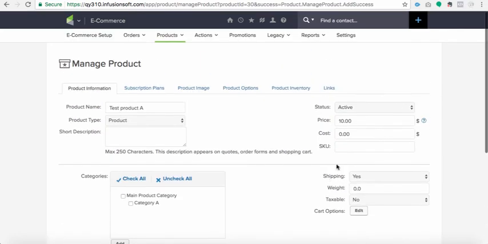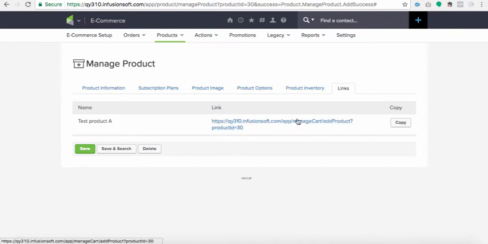So the one thing that's also really important here is the SKU. And the SKU has to match exactly and has to be alphanumeric. So what I always do is use the Infusionsoft product ID number. If you go over here to links, you'll see this long link right here. The last numbers right after it says product ID equals. This is unique to your app, so it can never ever be used twice, which is what's important. So I always use this as the SKU.